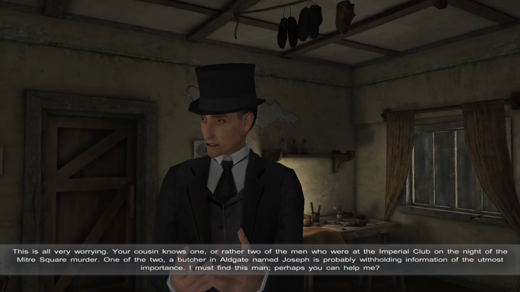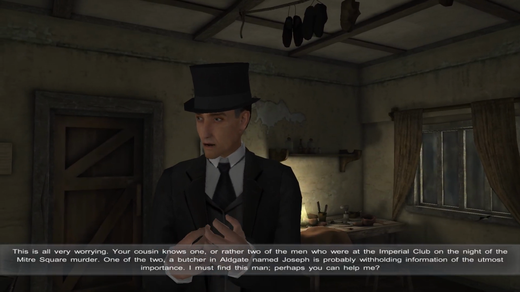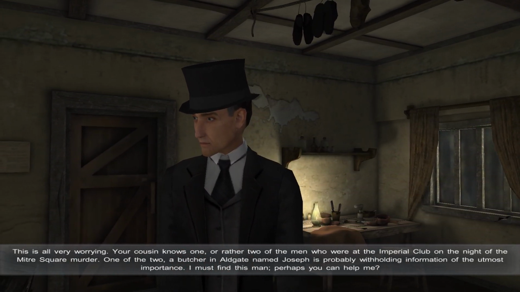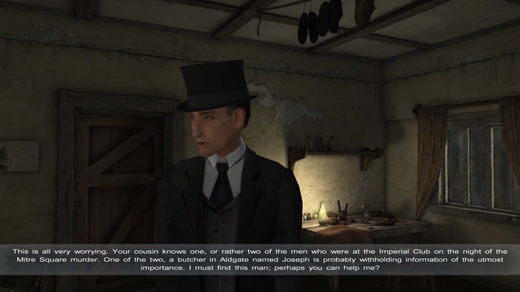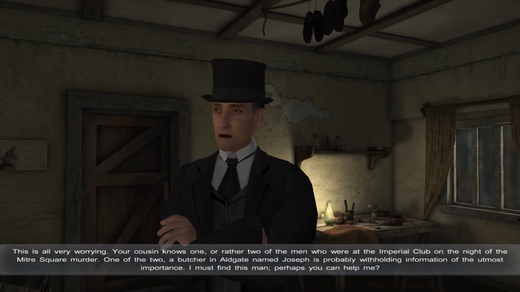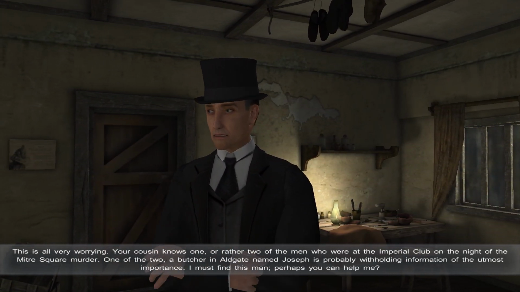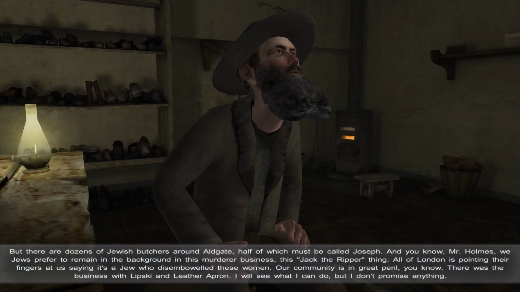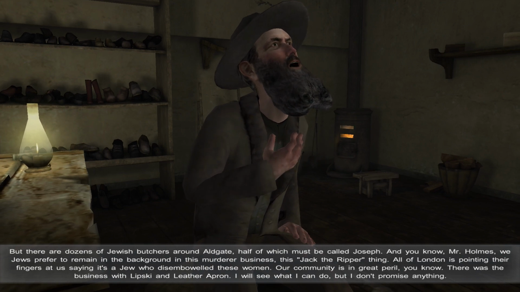Your cousin knows one, or rather two, of the men who were at the Imperial Club on the night of the Mitre Square murder. One of the two, a butcher in Aldgate named Joseph, is probably withholding information of the utmost importance. I must find this man. Perhaps you can help me. But there are dozens of Jewish butchers around Aldgate, half of which must be called Joseph.